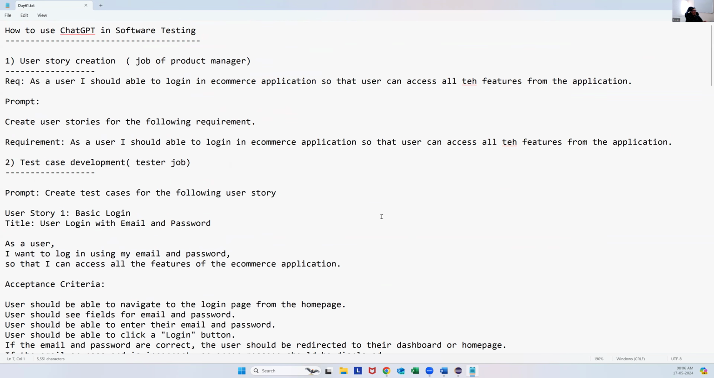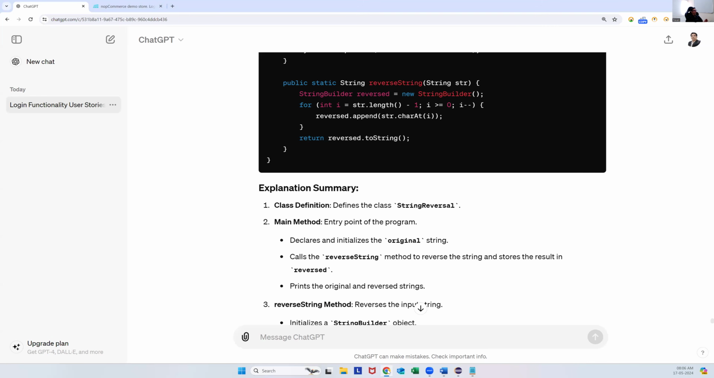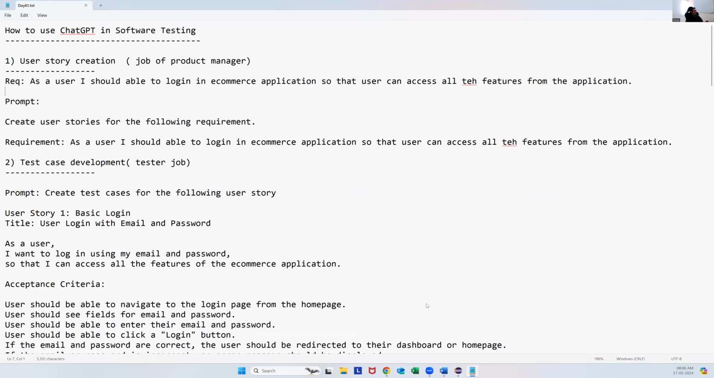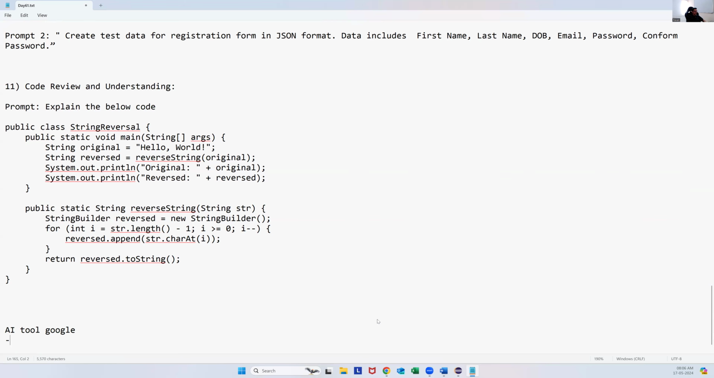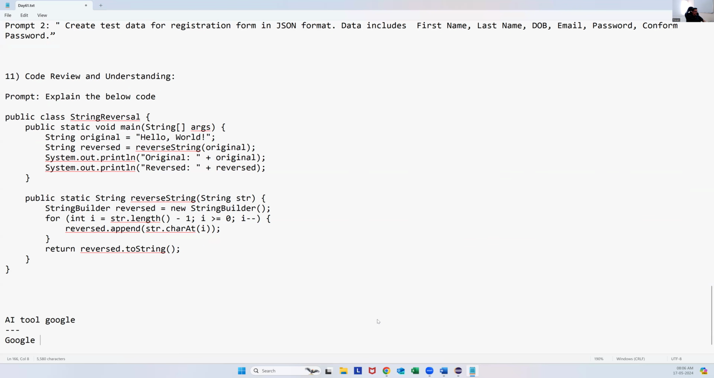Now I'll show you another one. As an alternative to ChatGPT, there is Google Bard. Earlier the name was Google Bard, and now it is renamed as Google Gemini. So there's another tool from Google, and that is called Gemini. Previously people called it Bard, now it has become Gemini, Google Gemini.